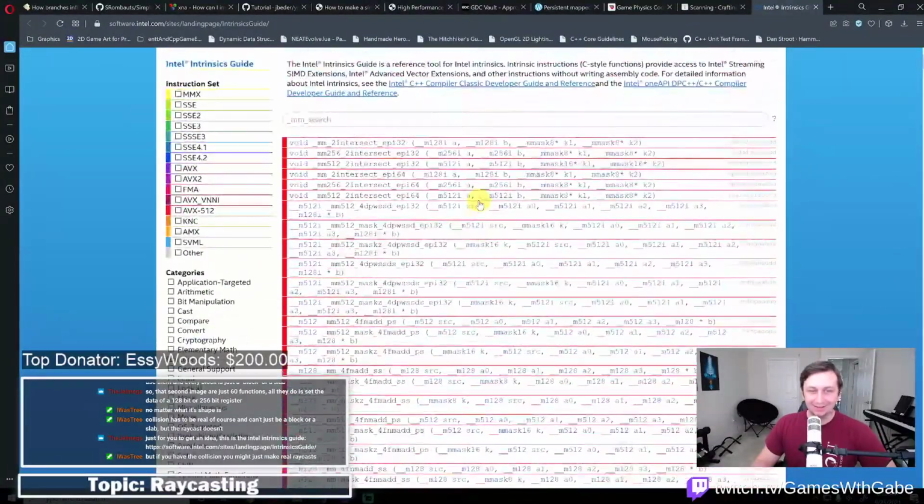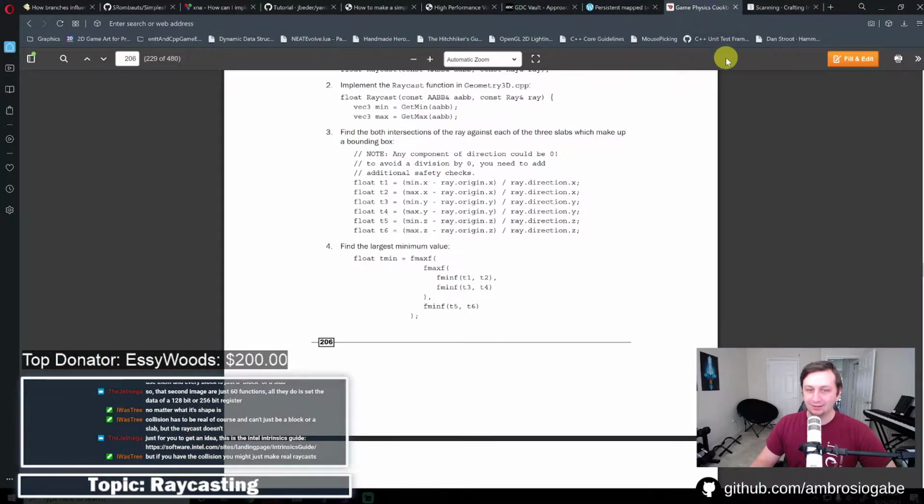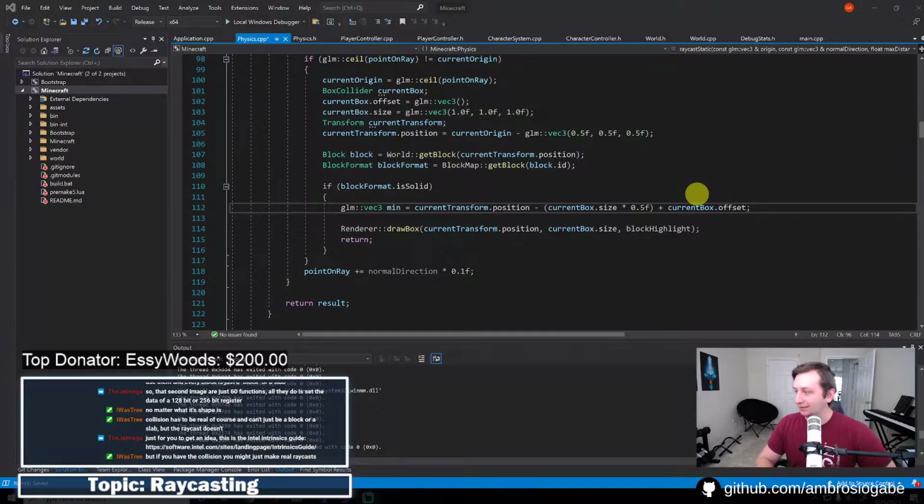Yeah, okay, I guess this is good for reference, but you have to do that for all different vendors too, don't you? You can't just do that for Intel. You've got to do AMD and everything else too, which is not very fun. Tree, but if you have collision, you might just make real raycasts. Yeah, the collisions aren't really real right now. I'm doing sort of a hacky Minkowski difference thing.